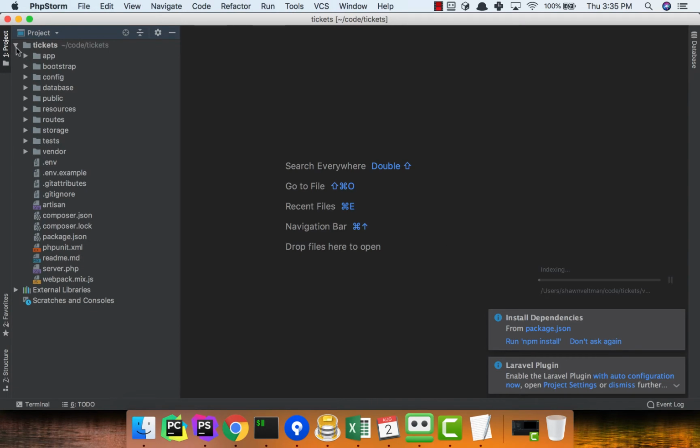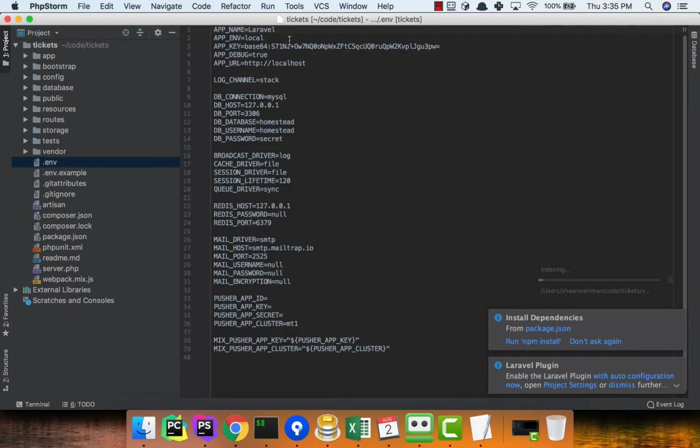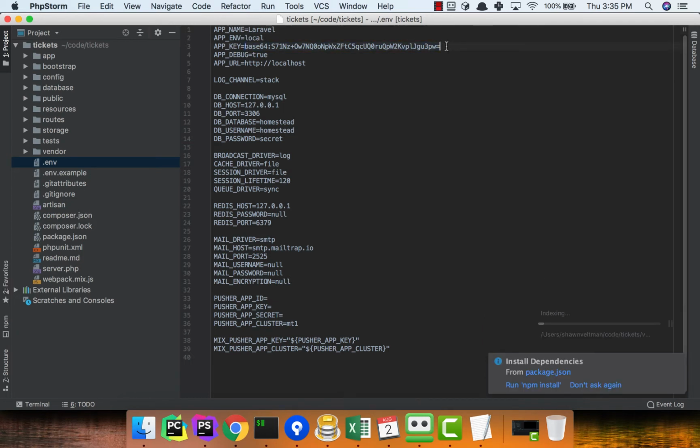Okay, so we're in PHP Storm. We have our .env file, and the application has already helpfully given us a nice app key, so we don't have to worry about doing any setup there. What I'm going to do though is tell it that the URL is tickets.test. And in this .env file, we're also going to change this to ticketing app. World's best ticketing app. Yeah, that's fine.